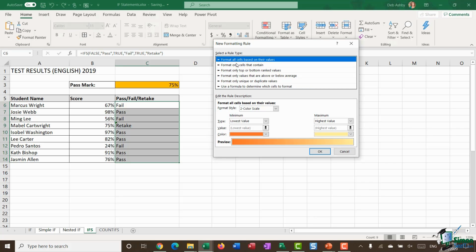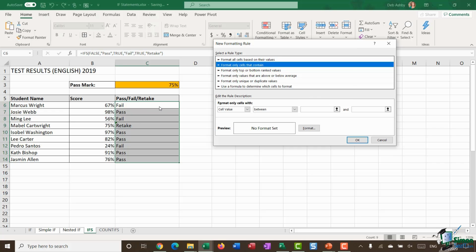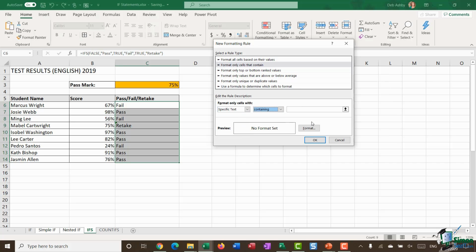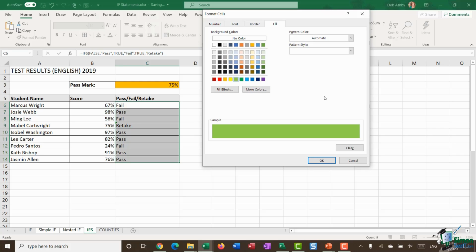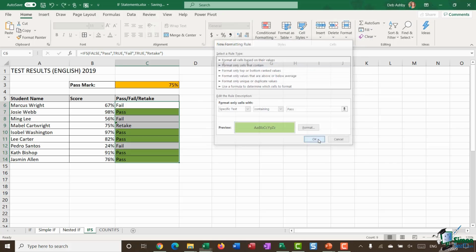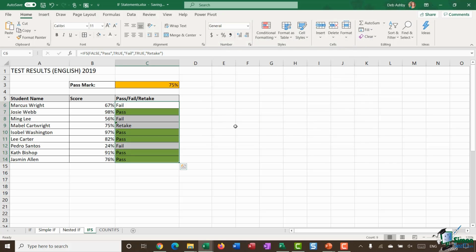I'm going to select a rule type. I'm going to say Format only cells that contain, and then because my cells contain text, I'm going to make sure I say specific text, containing, and let's say the word pass. I want all of those results formatted in a green color. Click on OK, click on OK again, and now I can very easily see all of the people that have passed this test. You could, of course, go through and create another rule to highlight the results that are fail, or maybe the ones that are retake as well, but that's just a nice way of combining conditional formatting with IFS in order to analyze your data a little bit more effectively.